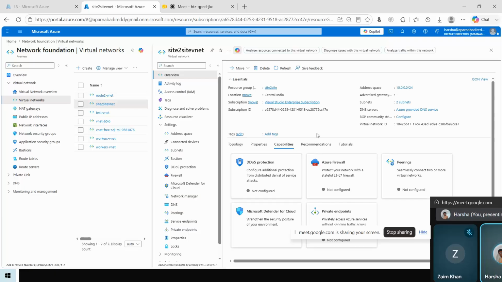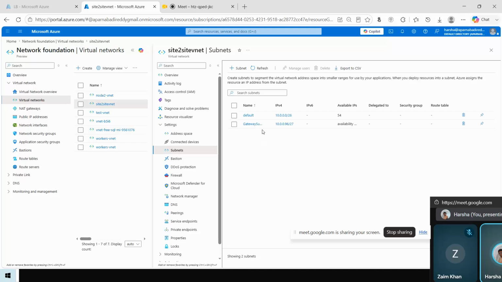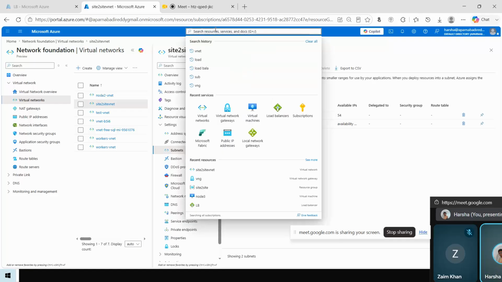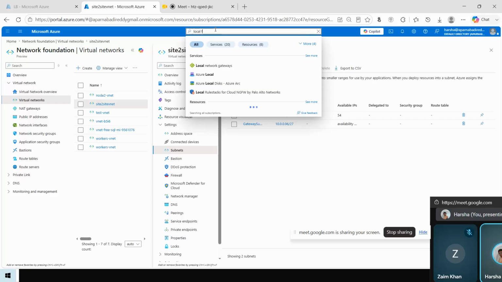In Azure, I'm using the 10 series. In this virtual network, I have two subnets. One subnet is the gateway subnet and one is the default subnet. Whatever VMs I am using are all part of this default subnet. Once this is done, we need to configure the local network gateway as well.